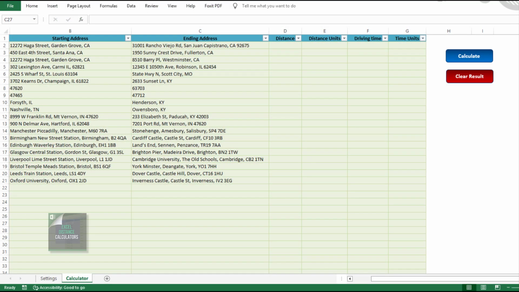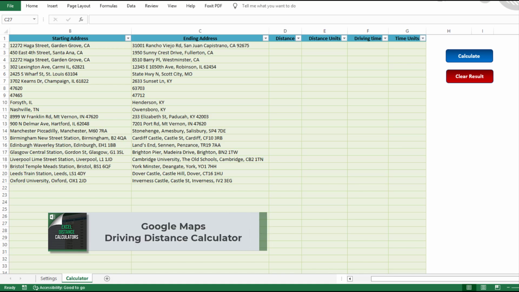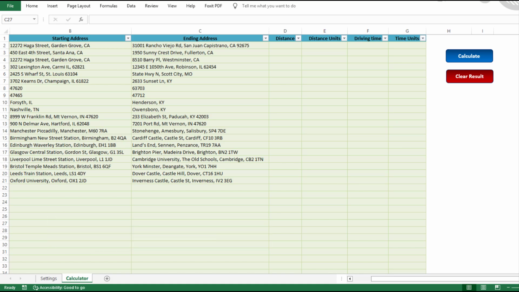Today, I'm excited to show you how to use our Google Maps Driving Distance Calculator, an Excel-based tool that lets you calculate driving distances and travel times directly in Excel, without switching back and forth between websites and spreadsheets. If you work in logistics, real estate, sales, or any field where knowing travel distances matters, this tool is going to save you tons of time.